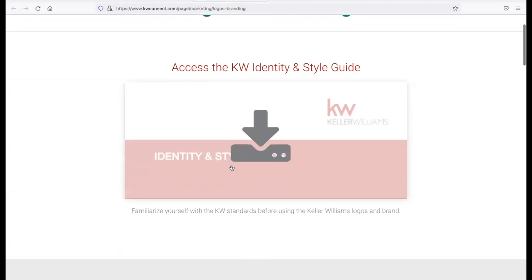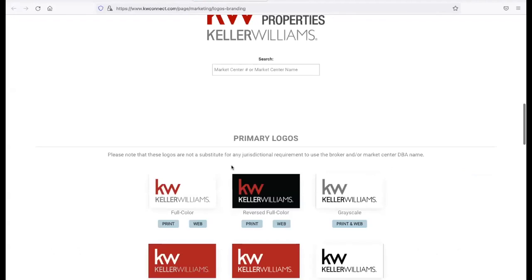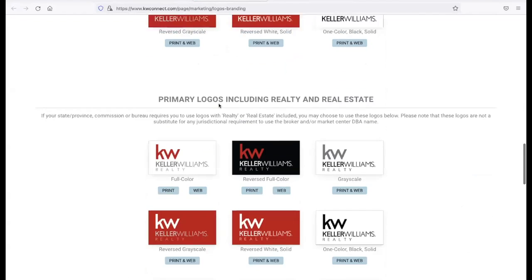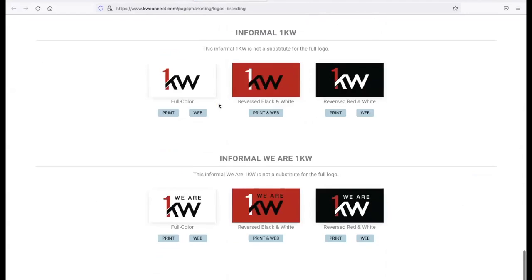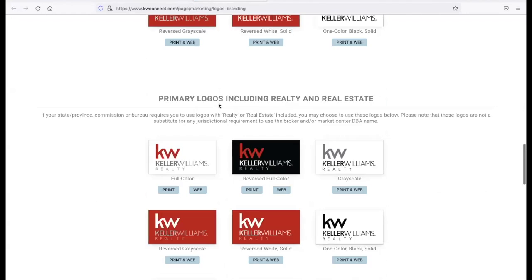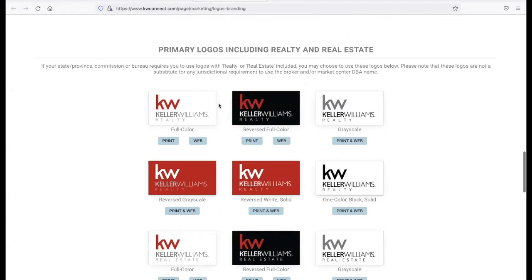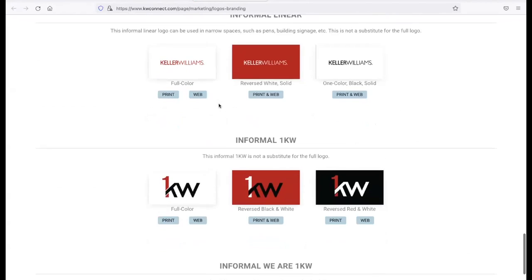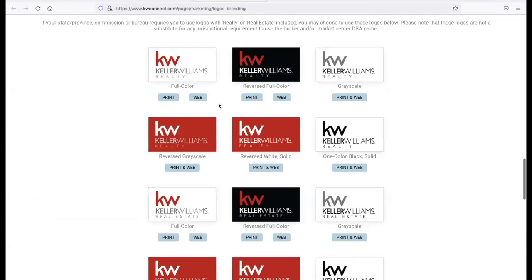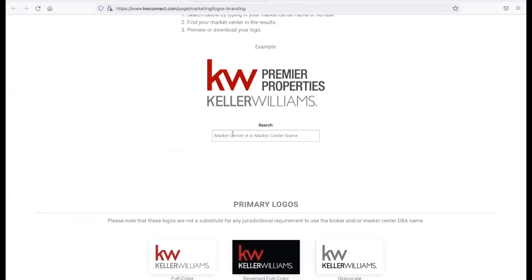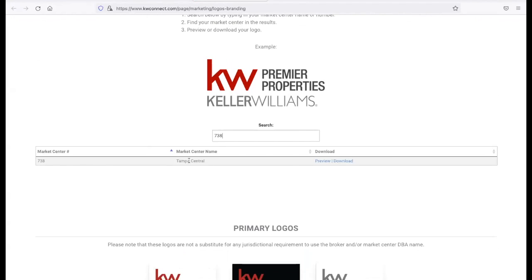Once you go to logos and branding, it'll take a second. This is where you can, in theory, download any one of these generic Keller Williams logos. If you keep scrolling down, these are where all the generic logos are. Just the KW, one KW, however you want those. If you wanted to use those, you're more than welcome to. But if you want to use our actual office logos, you're just going to click here and type in that number that I told you for Scott Leroy's website, which is 738. It'll give you the logo.